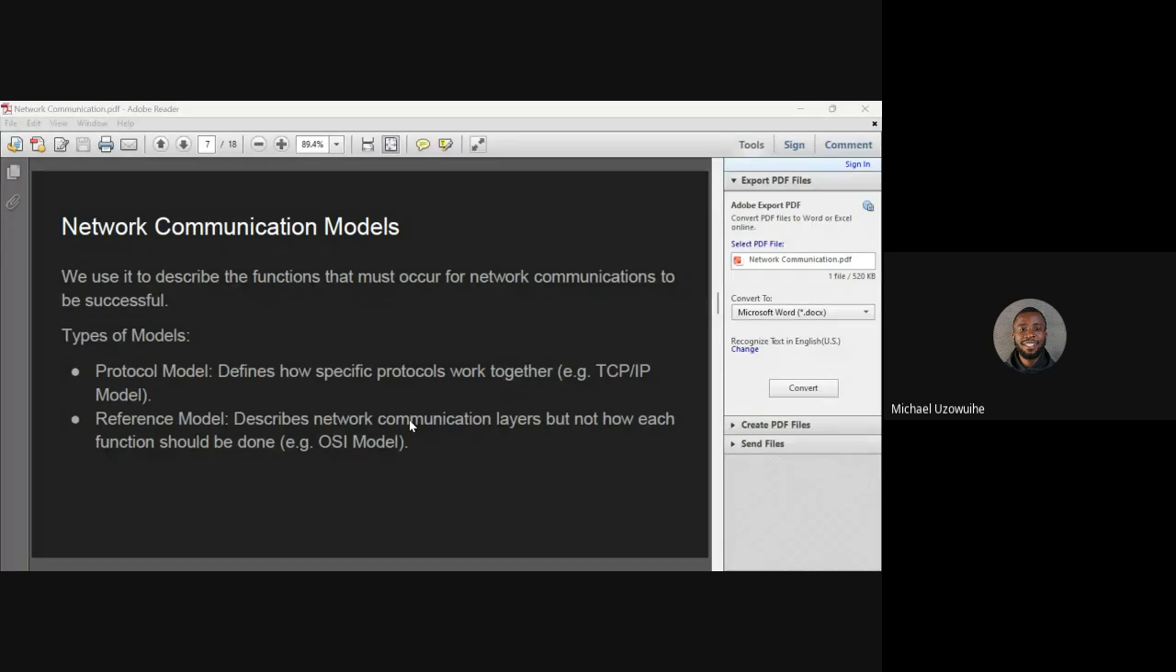An example of this model is the TCP/IP model. The TCP/IP model is an example of the protocol model that helps to tell us how various protocols work together in order to make network communication happen.